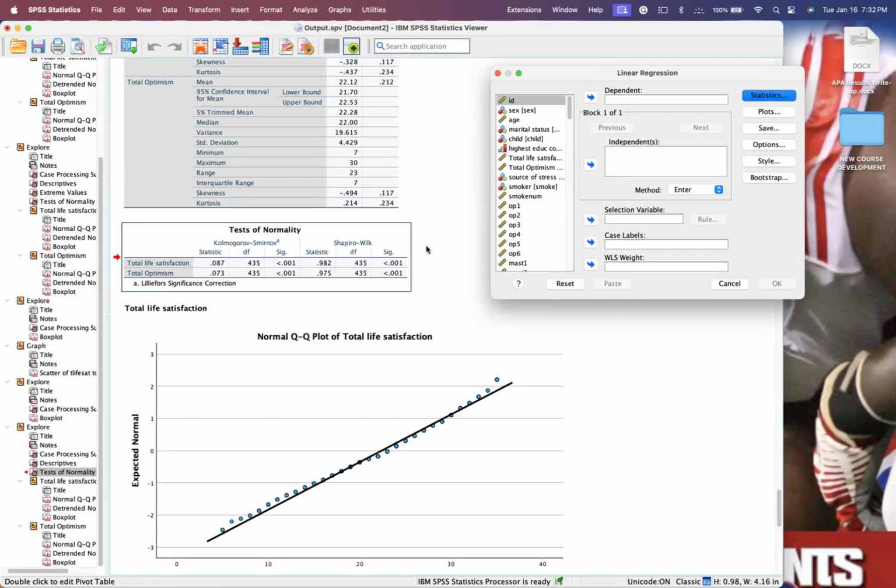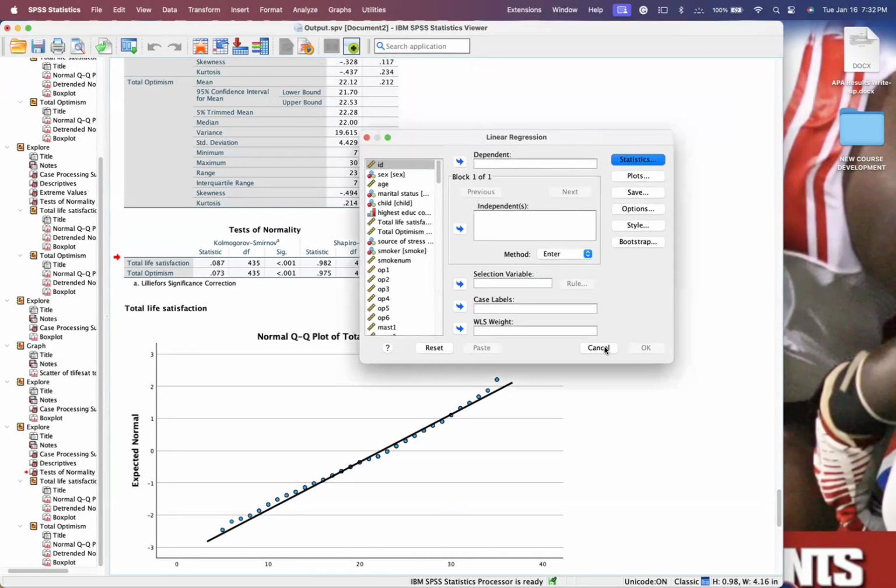So what we know now is that we have met the assumption of linearity, but the other two assumptions, outliers and normality, have been violated. Okay? Now, at this point, let's stay in SPSS and let's run the linear regression procedure.